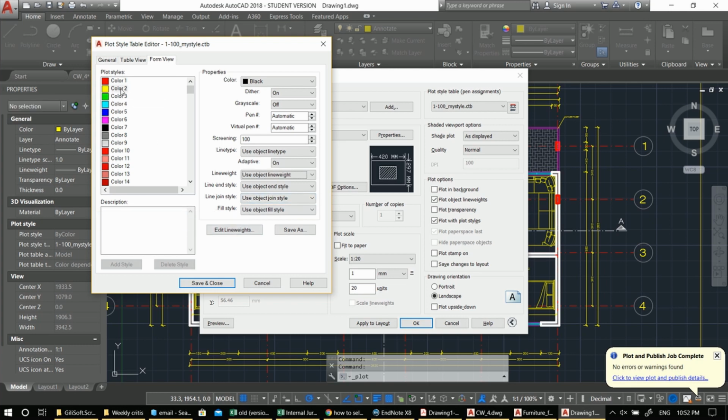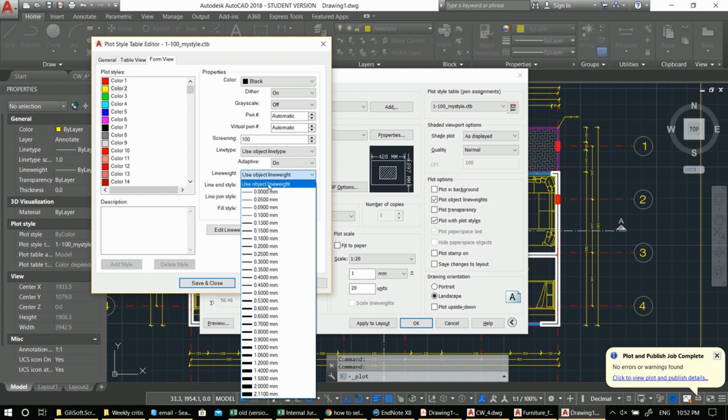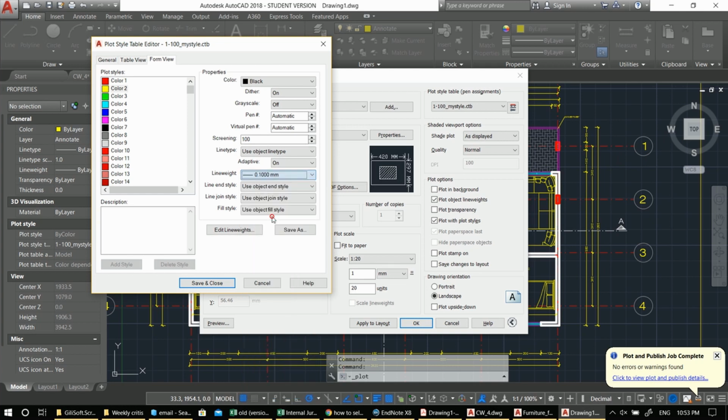I'll go to the next line, yellow, which is my annotation and my furniture. This one I don't want it to be that dominant. So line weight by default is on object. So if I don't change it, it will print it as it's defined by the layer. So when I change it, it overwrites the layer line thickness that I've already defined. Now let's say 0.1 looks okay for this one.